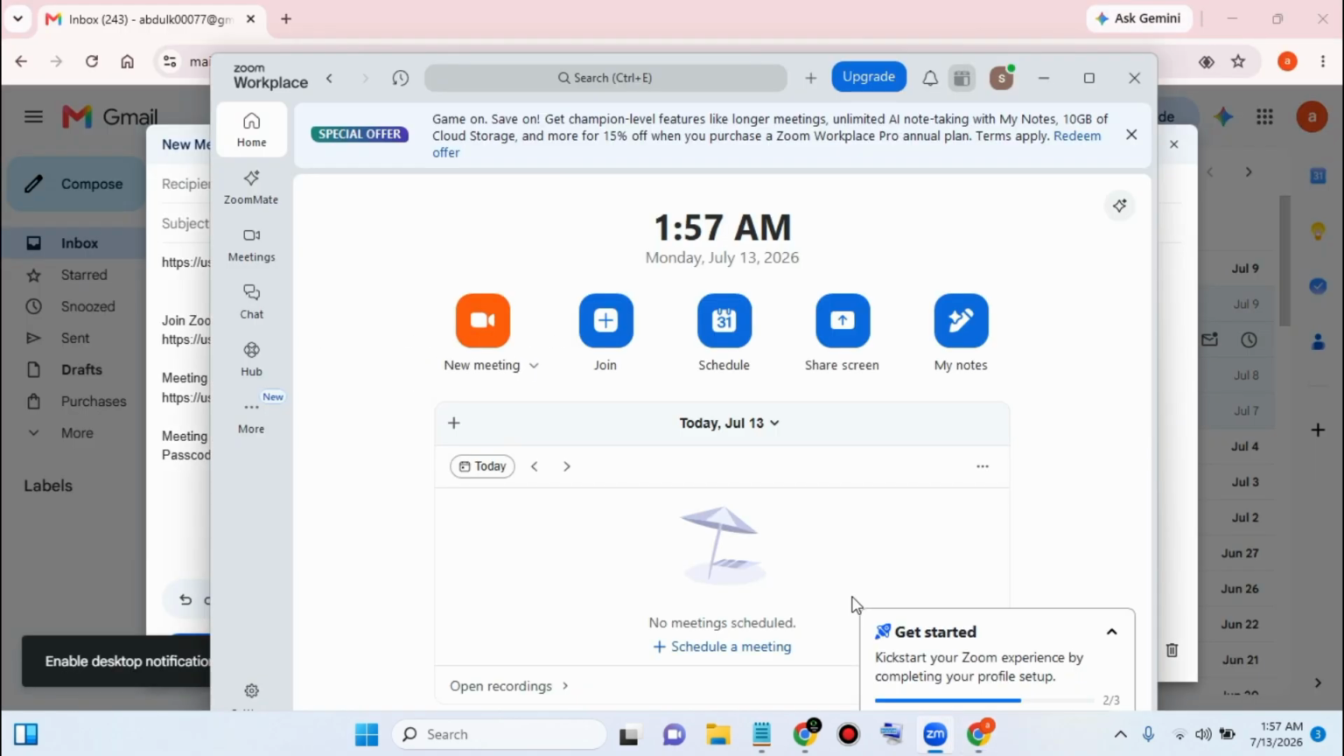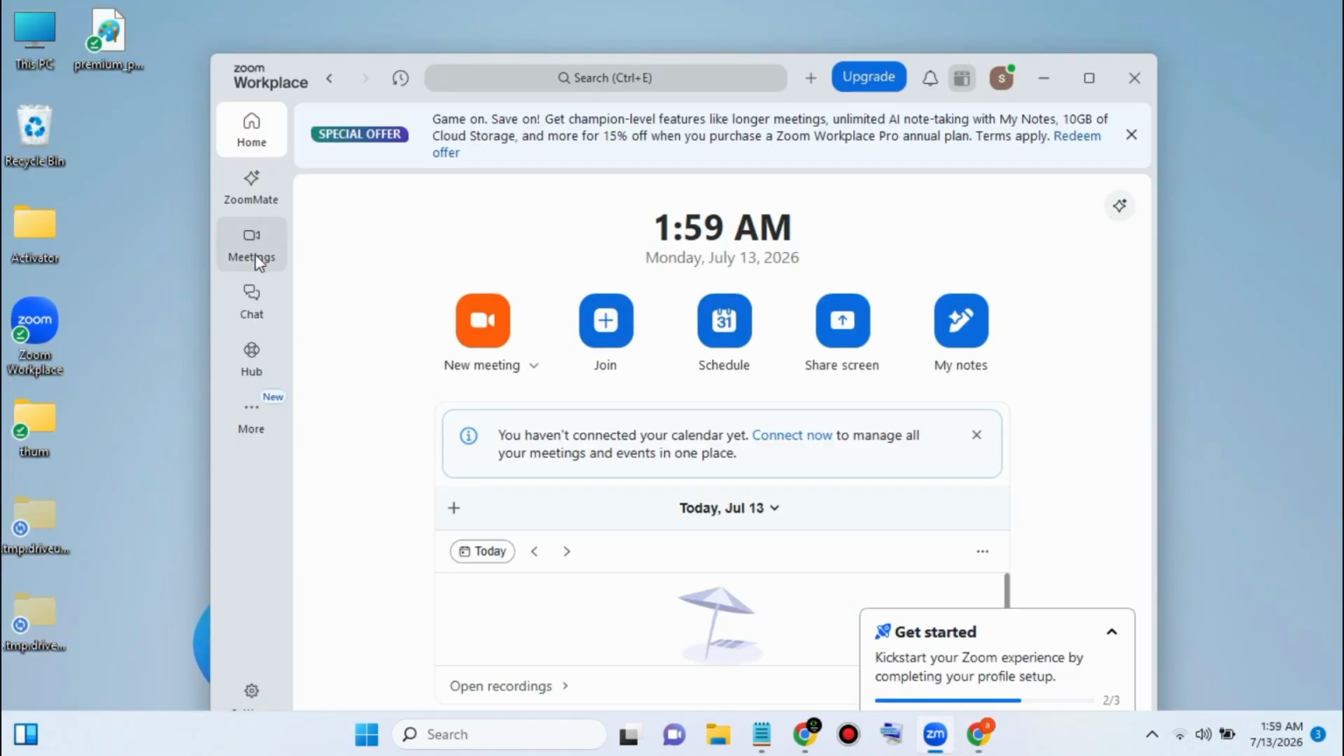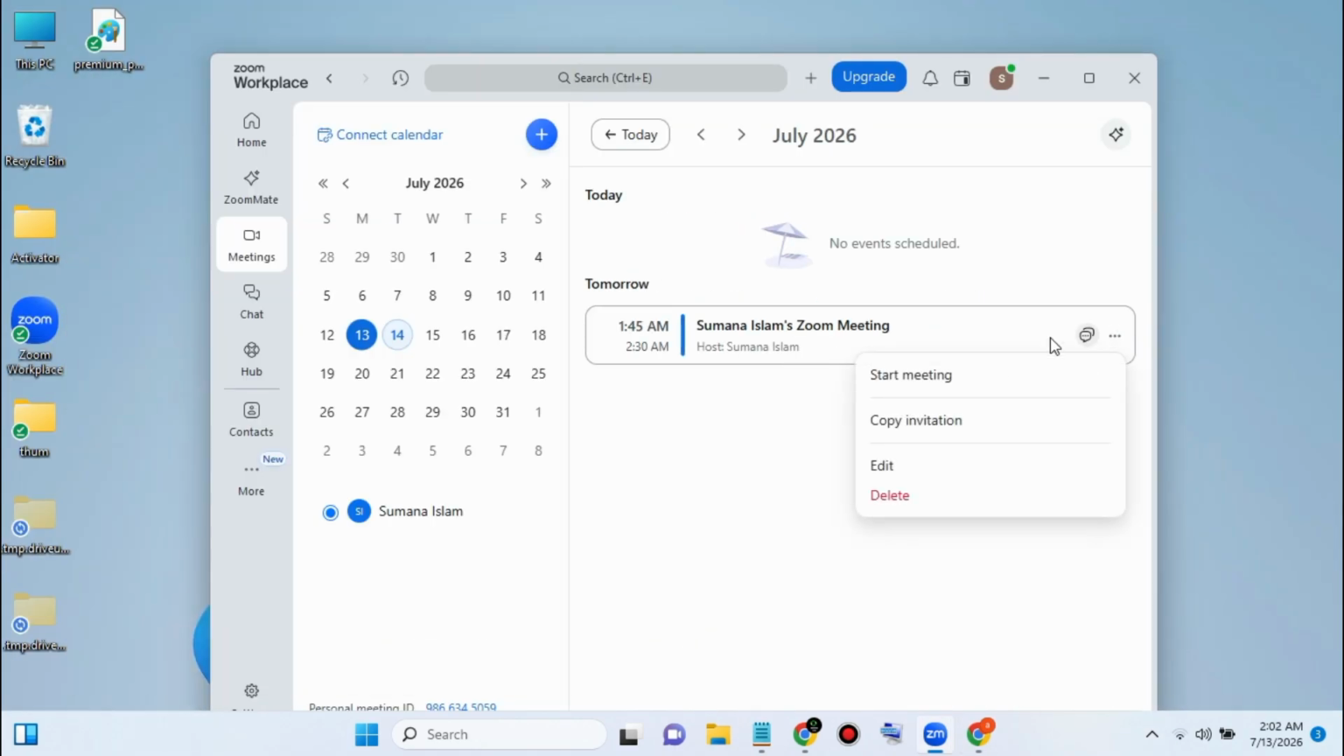For scheduled meetings, you can also open the meeting from the Meetings tab and copy the invitation before the meeting begins. This gives everyone more time to prepare. Sending invitations early helps reduce last-minute confusion.